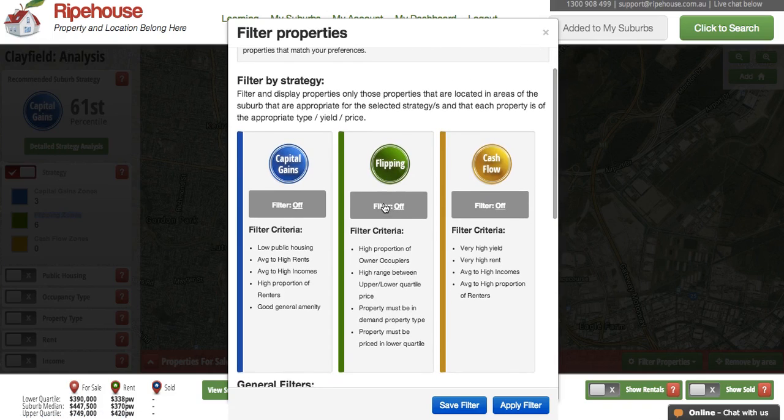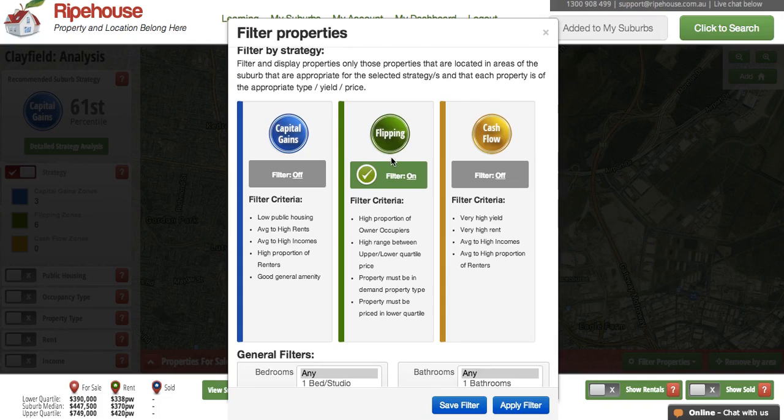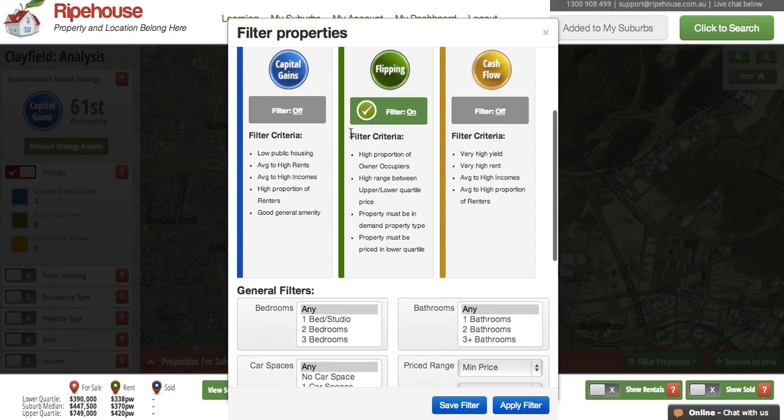And we want to click the filter on for flipping as a strategy. So that's going to only show properties that satisfy that strategy. We can actually put 2 of these on at once. So if we want properties to remain on the map that belong to both strategies, it will display them there. So let's just leave flipping on. It gives a bit of a rundown about what constitutes an area for qualification for flipping, which may be different to a suburb.